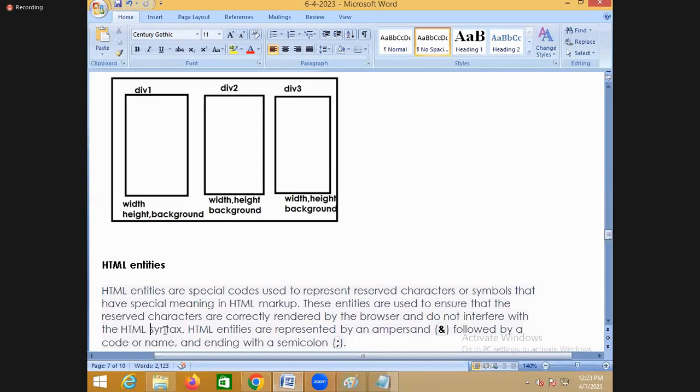For example, greater than and less than are the syntax of HTML. But my intention is to display greater than and less than, so they should not interfere with HTML syntax. If I want to display greater than, I should not use the greater than symbol. If it is less than, I should not use the less than symbol. Then how can I display it? By using HTML entities.